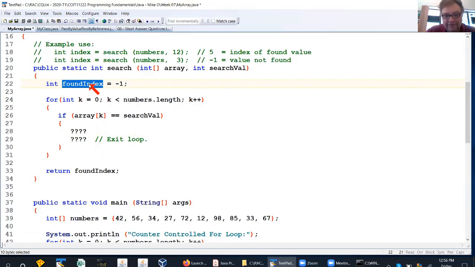Anybody else? So you want to say found index equals something, and then you want to exit the loop. Okay, so found index equals k. And what are two ways we know to exit the loop?